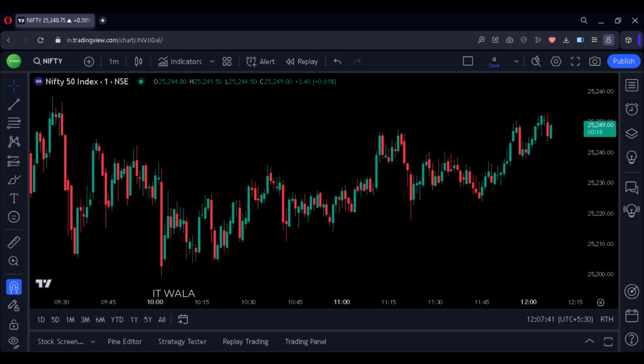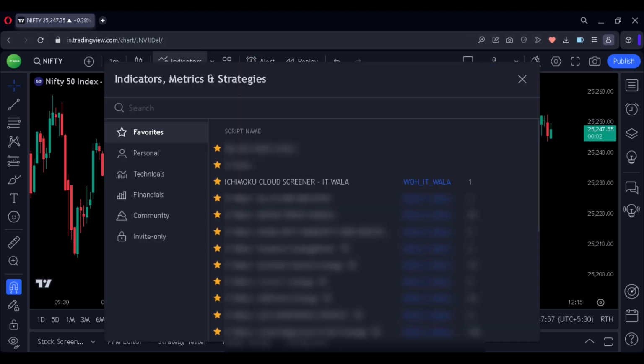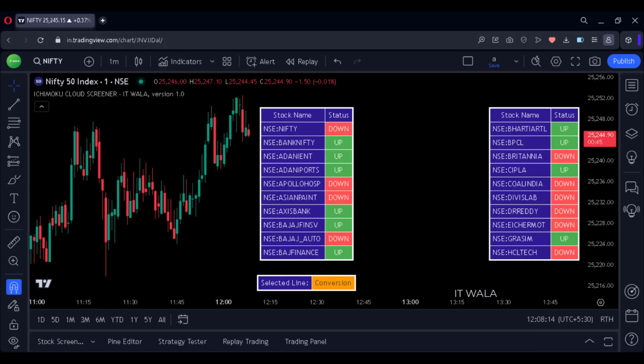Now, open any stock chart that is running live right now. Go to the Indicators option. And go to the Favorites section. Here, you will see the indicator listed. Just click it. Now you are free to use it.